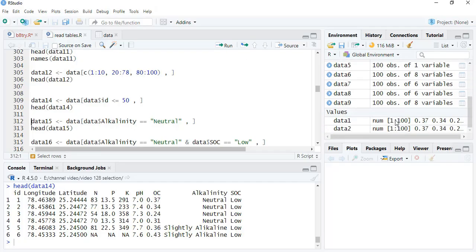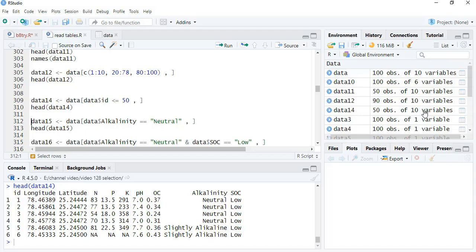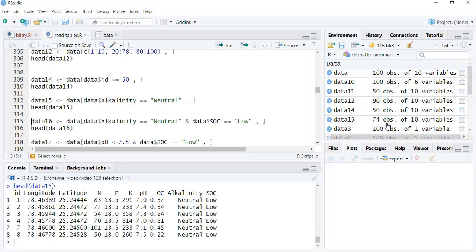So there are 50 observations and 10 variables. Now we can also use equal to; you have to use 2 equal signs. So alkalinity to be neutral, that also you can write like this. The column alkalinity of data is neutral. So there are 74 observations which are having alkalinity as neutral.